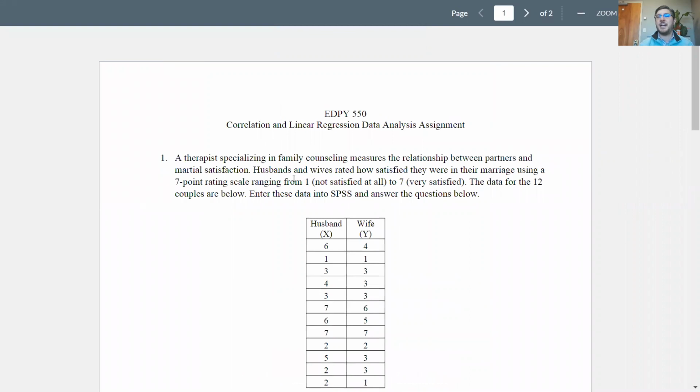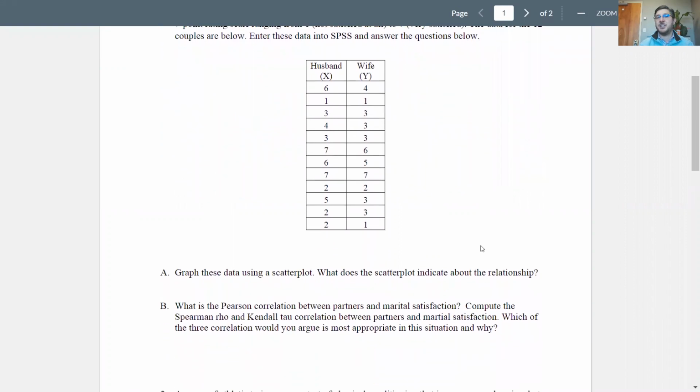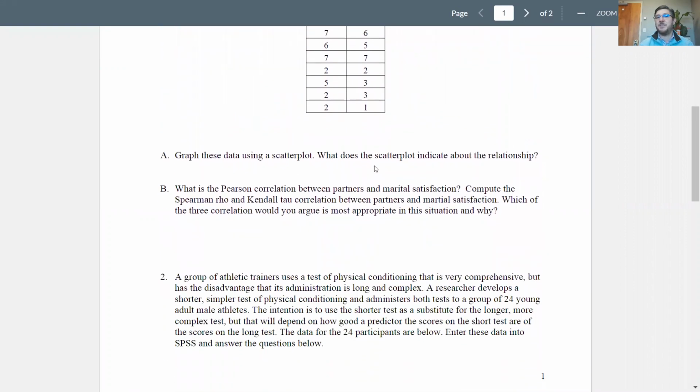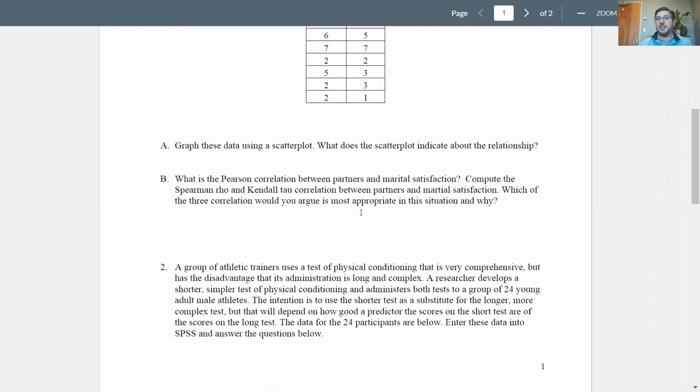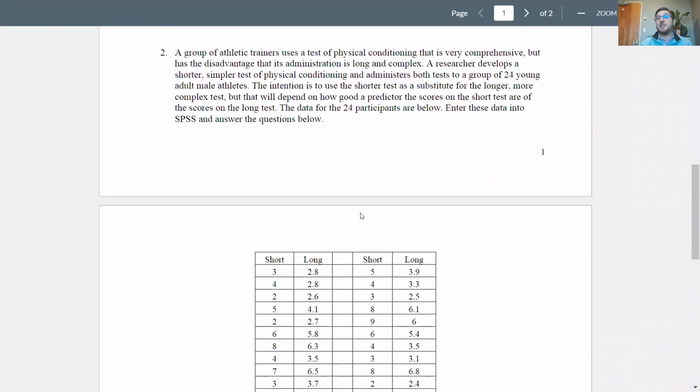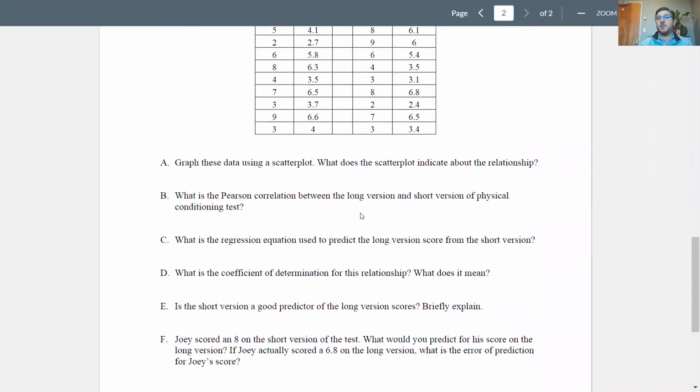Basically what we're going to have is a little research scenario. You'll enter the data into SPSS. I'll get you to graph the data. I'll get you to compute the Pearson, Spearman, and Kendall correlations. And I want you to make an argument about which one you think is most appropriate based on your knowledge of the readings. And then a similar thing for problem 2.